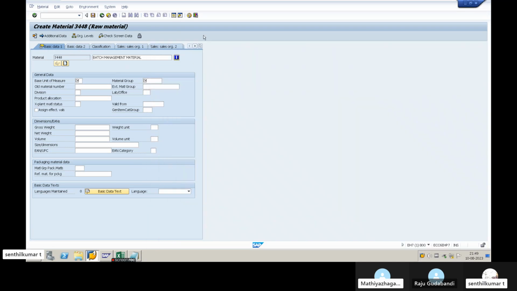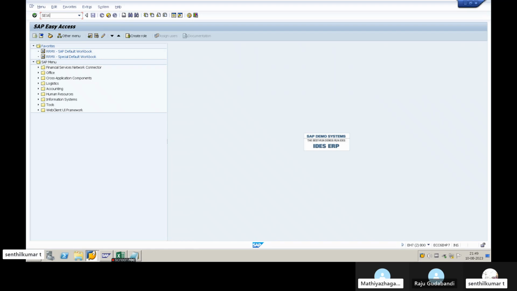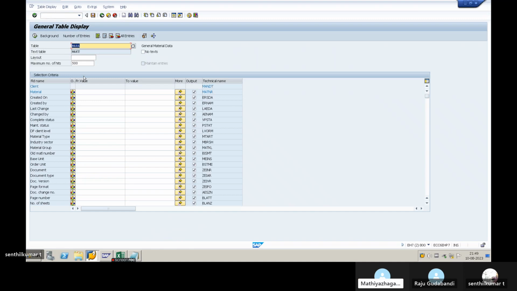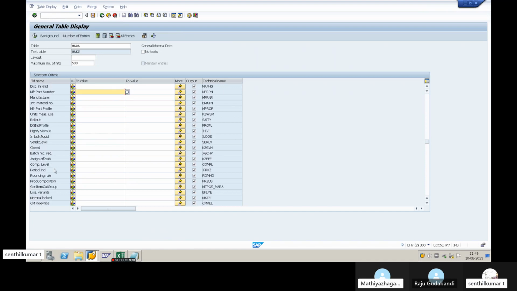There is a transaction for tables. In SAP globally we have the transaction SE16, which is for tables. It asks for the table name. I can enter the table name MARA and press enter. You can enter the material, and there is the plant. A lot of options are there. You can enter the plant. We'll check the plant.